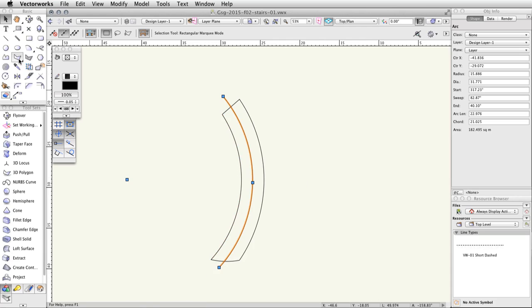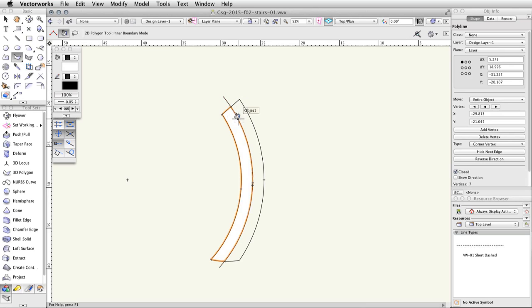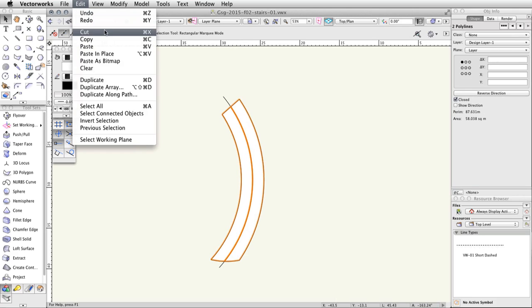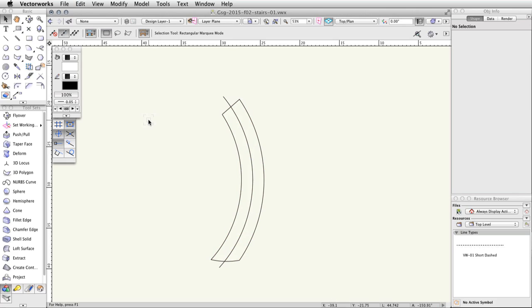Next, activate the Polygon tool in the Basic palette, enable the Inner Boundary mode in the toolbar, click once in between the arc on the left and the offset arc. Then click once in between the offset arc and the arc on the right. Select both of the polylines we just created, go to Edit, Cut. This will remove the polylines temporarily.